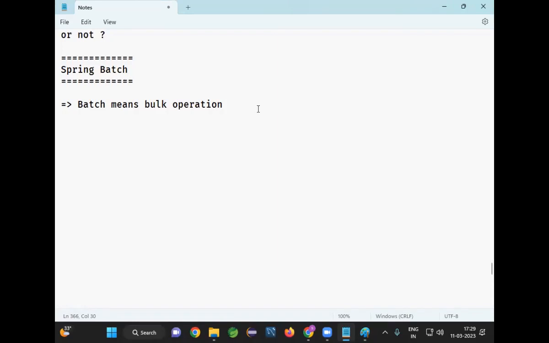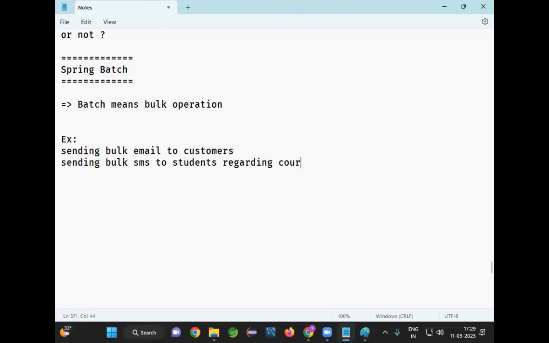So the Java application which is sending the email to all the customers with the bank statement is called a batch application. That means we need to perform bulk operations. Example, sending bulk email to customers, sending bulk SMS to students regarding new batch, regarding course update, sending bank statement to account holders. Like this, we will have several operations that we need to perform in real time.